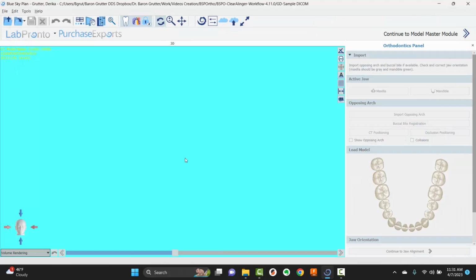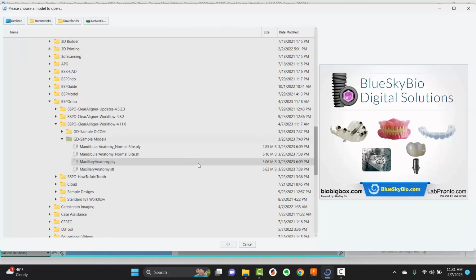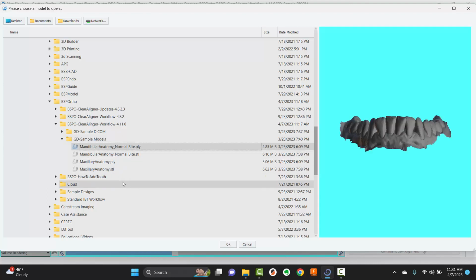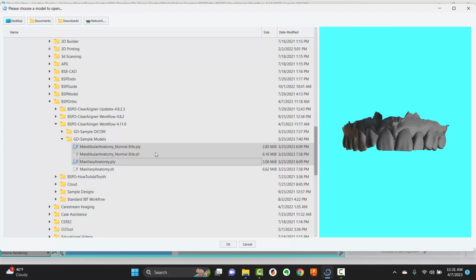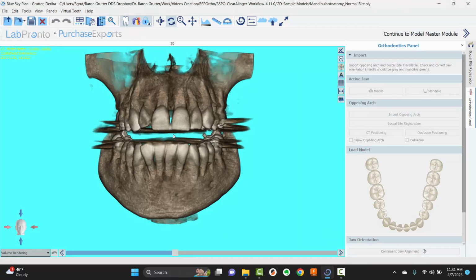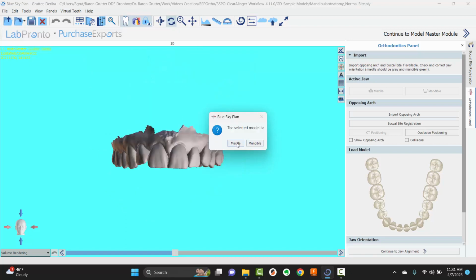That's an often missed step in surgical guides in particular, where people forget to optimize that. You don't want to skip that. So now I'm going to go ahead and click select this patient's models, and I'm using PLY models. It can be STLs, it does not matter. Click OK, and it's going to ask me, is this the maxilla or the mandible?